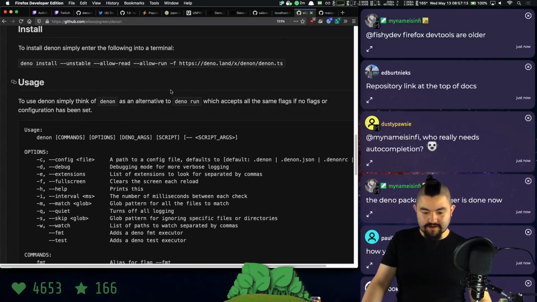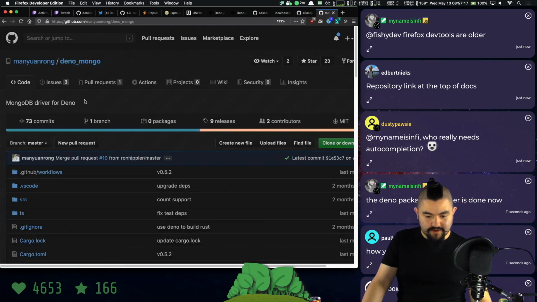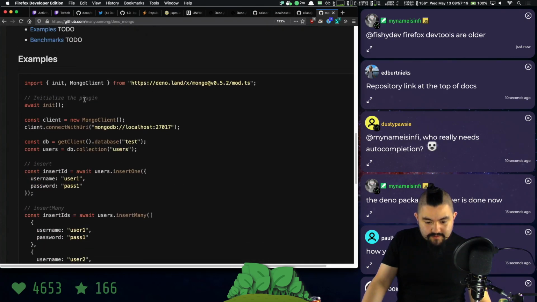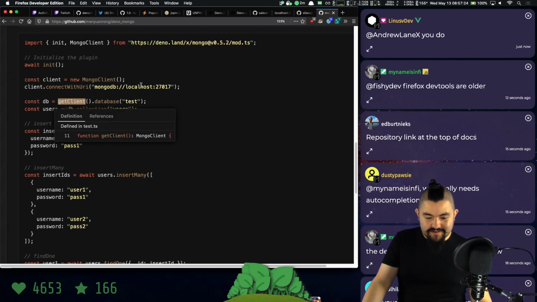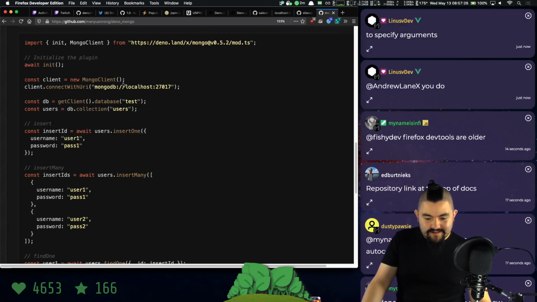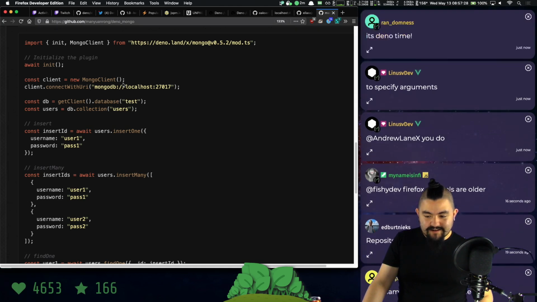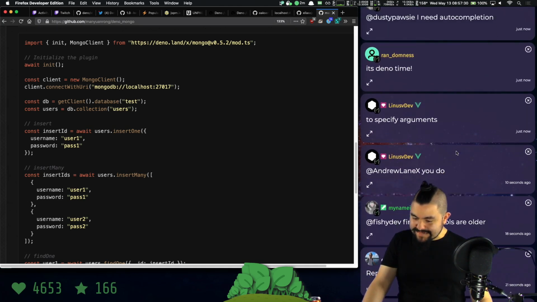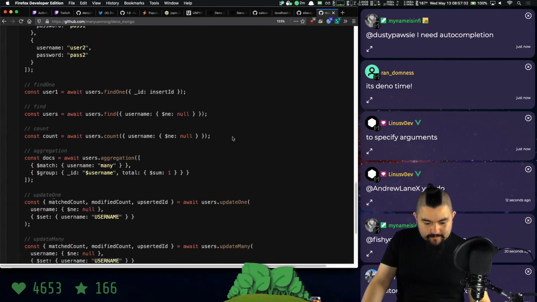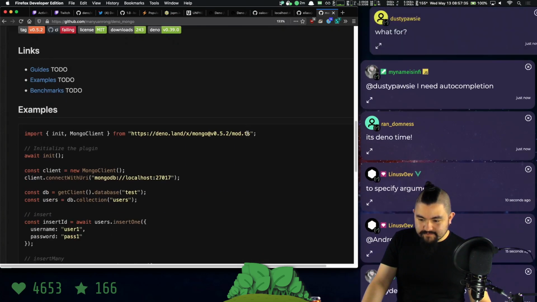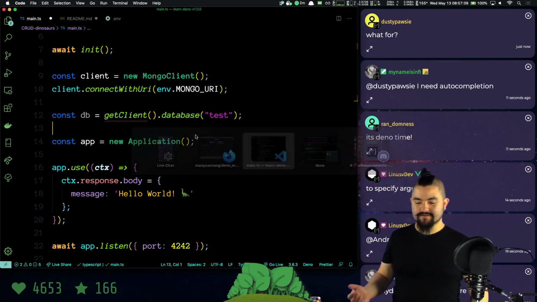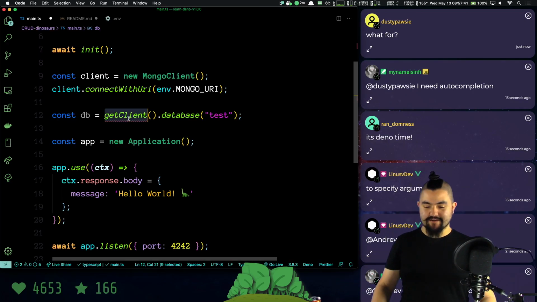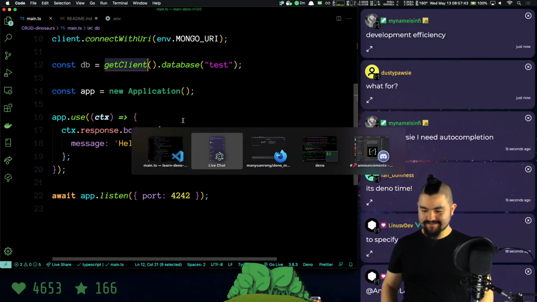Repository link at the top of the docs. Okay. Oh, not that one. We're looking at Deno Mongo. I don't know where this get client comes from. Where does get client come from? Deno time, right? Okay, if I run this code, I have to get client is not a function, right? Right? Let's try it.